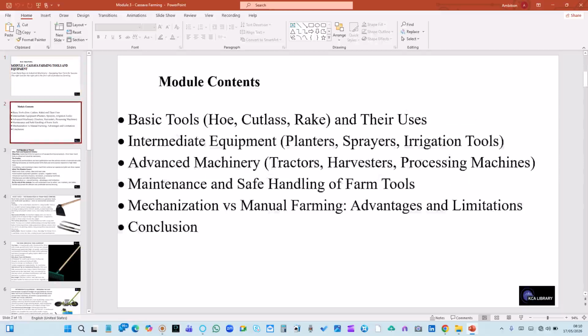The module content we should be looking at is the basic tools like the hoe, cutlass, rakes, and their uses. We will further look at intermediate equipment like planters, sprayers, and irrigation tools. We'll also look at advanced machinery like tractors, harvesters, and processing machines. We'll further look at their maintenance and safe handling of farm tools. We'll further look at mechanization versus manual farming, as well as the advantages and limitations, before we draw our conclusion.